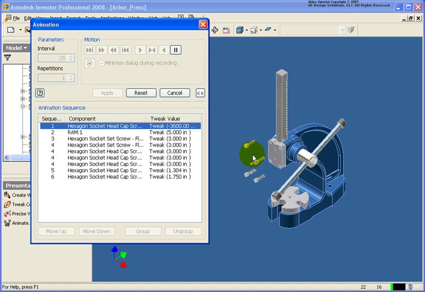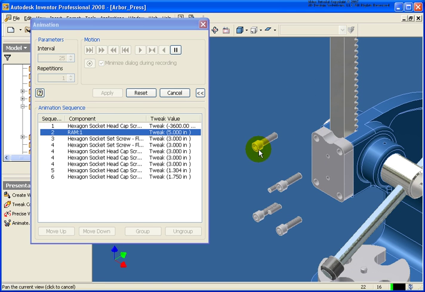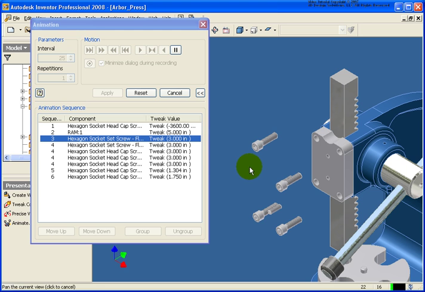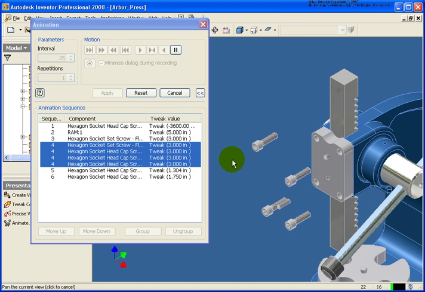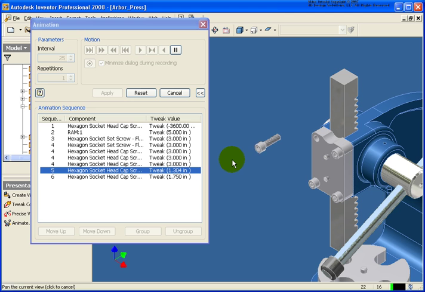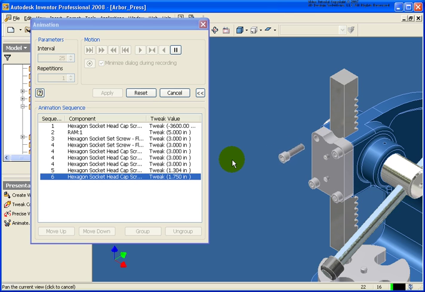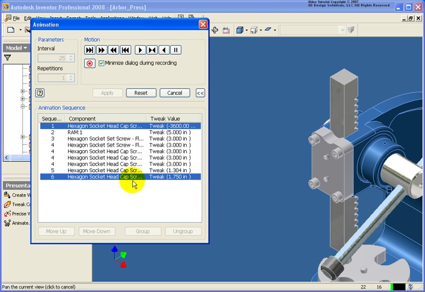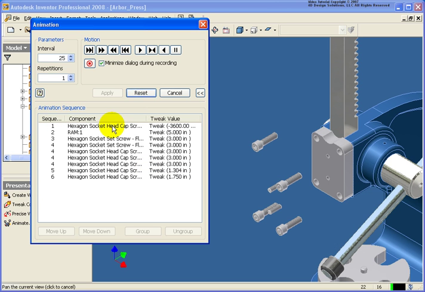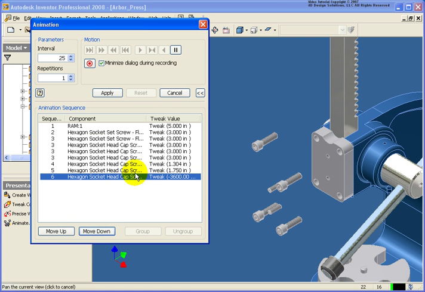So now as I go back and apply this, you'll see that the bolt is spinning out, the RAM's going in, and then the bolts are going in. So what I'd really like to have happen, the angle or the rotation and the last tweak that I did, those should really be happening at the exact same time. So I'm going to go ahead and click on the reset, and I'm going to move the angle down, and I'm going to move it right so it's right next to that last tweak.